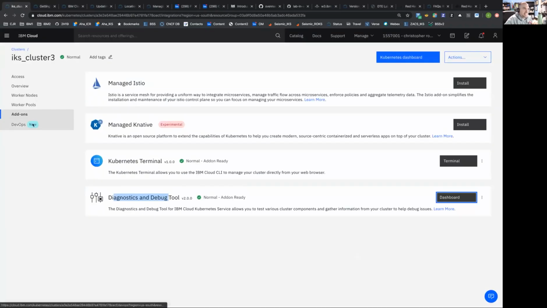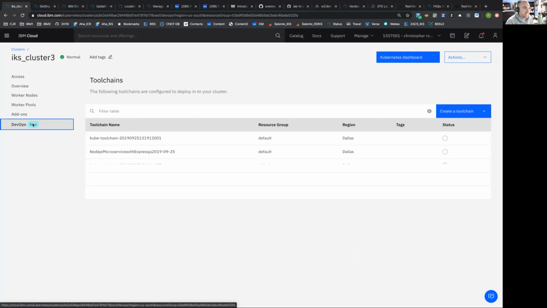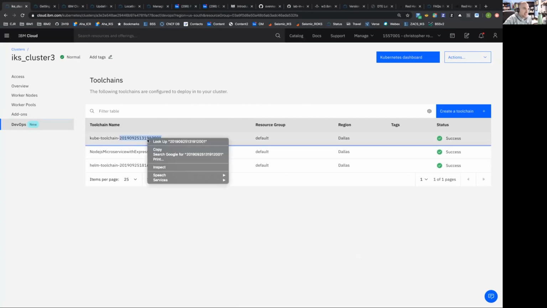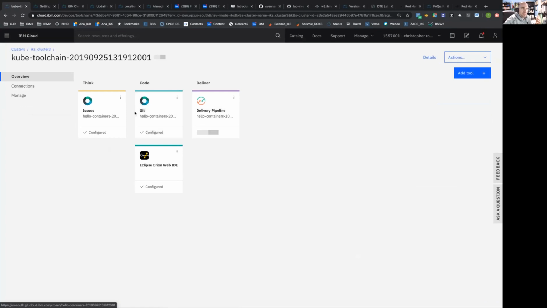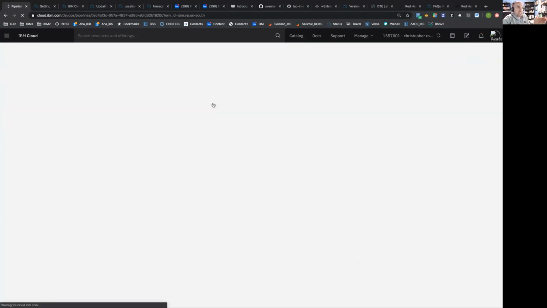And then the last thing is this DevOps integration. Because I already have DevOps tools, tool chains, and pipelines deployed into this cluster, they show up here. And it creates a nice synergy from our DevOps tooling managed in the cloud to IKS and ROKS. So now I could directly look at this tool chain. I could look at my GitHub, my issues, my delivery pipeline. I could see how that deployment is actually happening in this IKS or ROKS cluster.